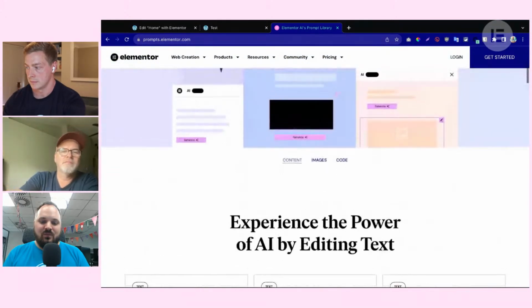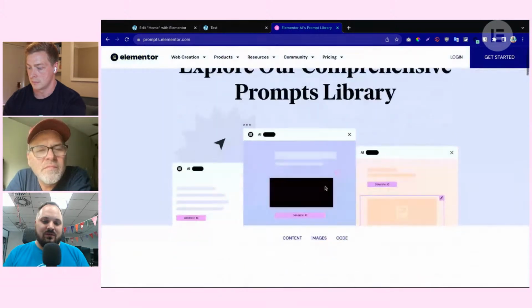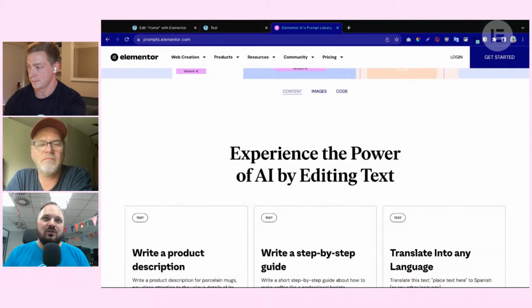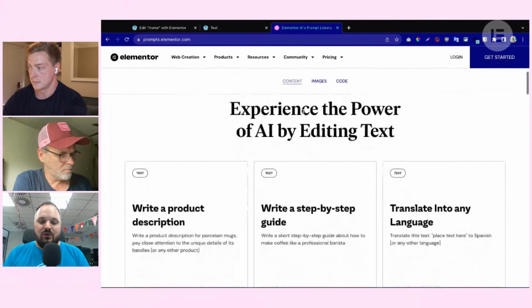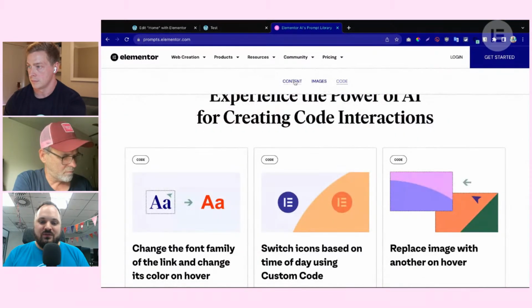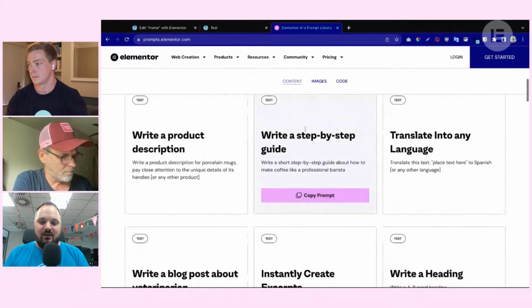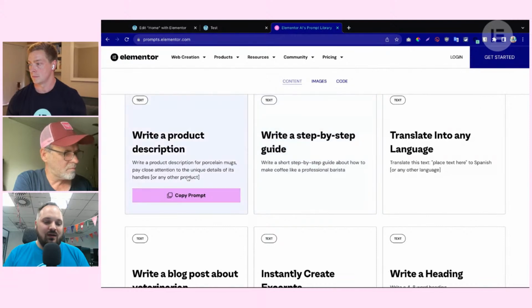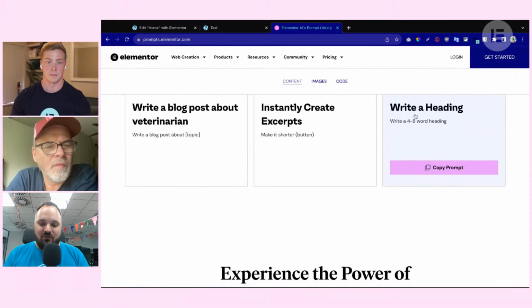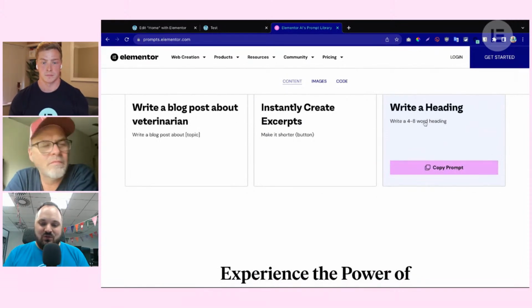At the moment, the library might not be that vast, but through time it's just going to grow bigger and bigger. And also, you could add your own prompts. But let's demonstrate. Here you can check the content prompts, images prompts, or code prompts. What we have for content is, usually what people use for this is step-by-step guides, product descriptions, translations, write a heading, which is, of course, one of the most used ones.